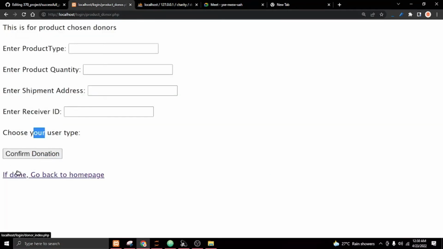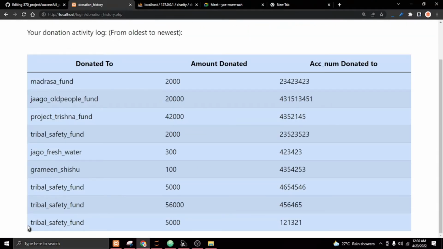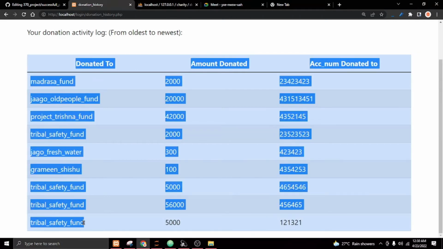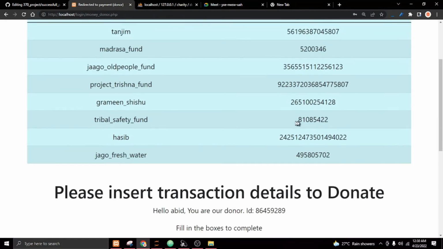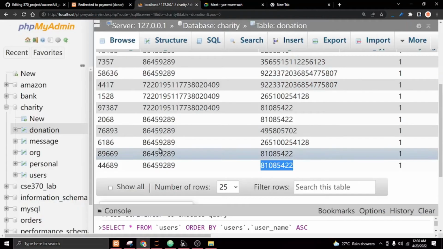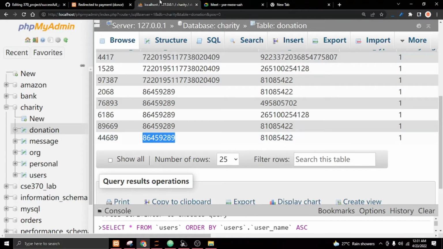At the same time, if I want to see the donation history, we just donated a few moments ago using money. So if I want to see, the tribal safety fund is this one, ID is 8180 here. So this donation has been received here in this donation table using my ID. Here we have saved the donation we just made a few moments ago.